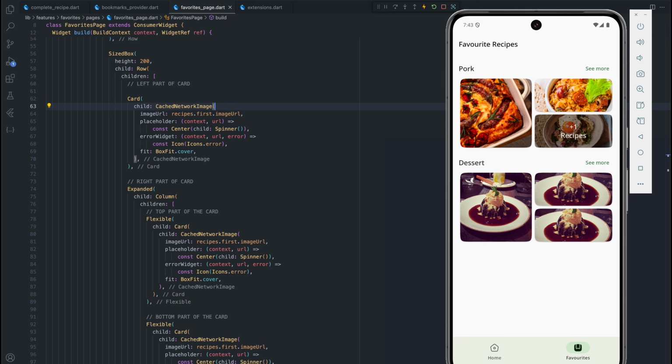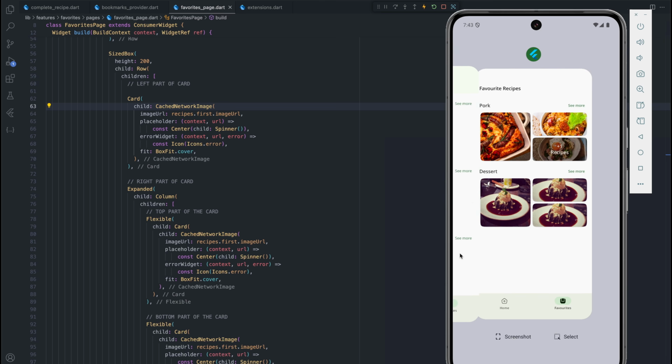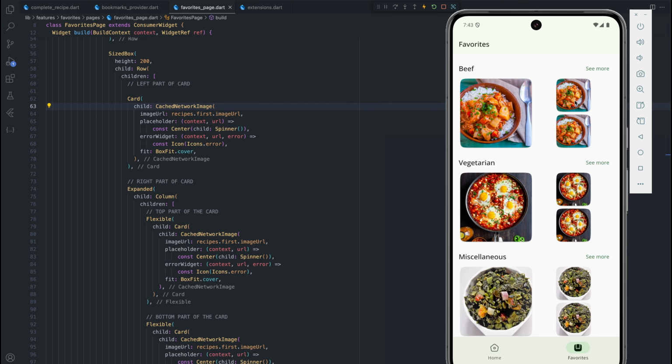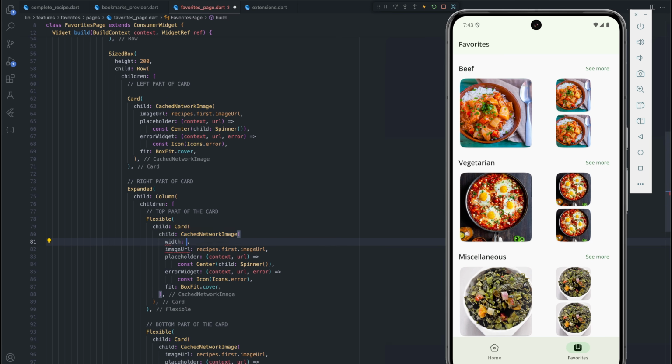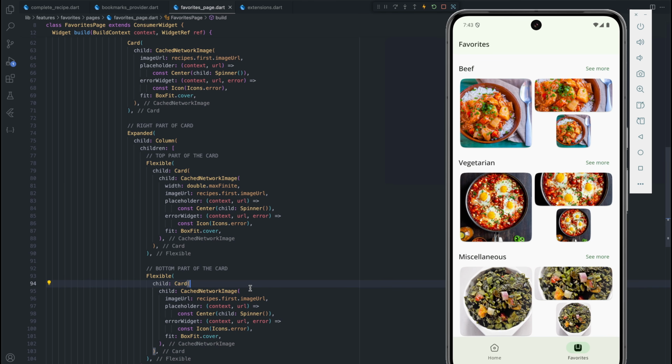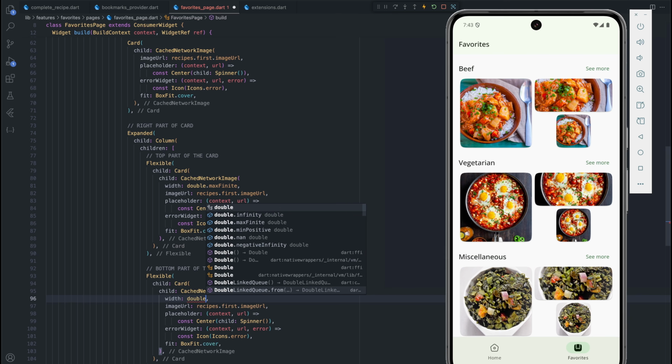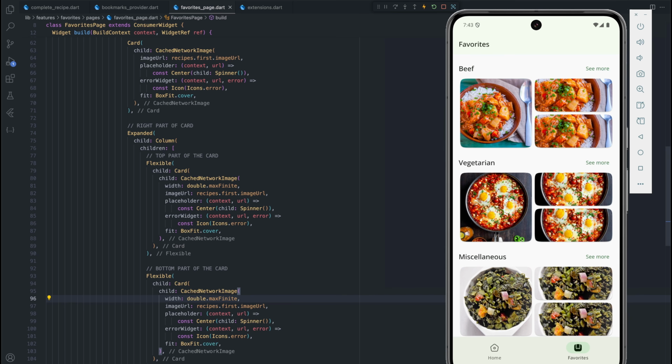And if we go back to look at the one we are working on, we see something like this. Now let's make sure that the cards fill the available space. So in order to do that, we are going to set the width on the image to be 100%. It's going to be double.maxFinite, and then over here too, on the image, width is going to be double.maxFinite. Now we are almost getting there.